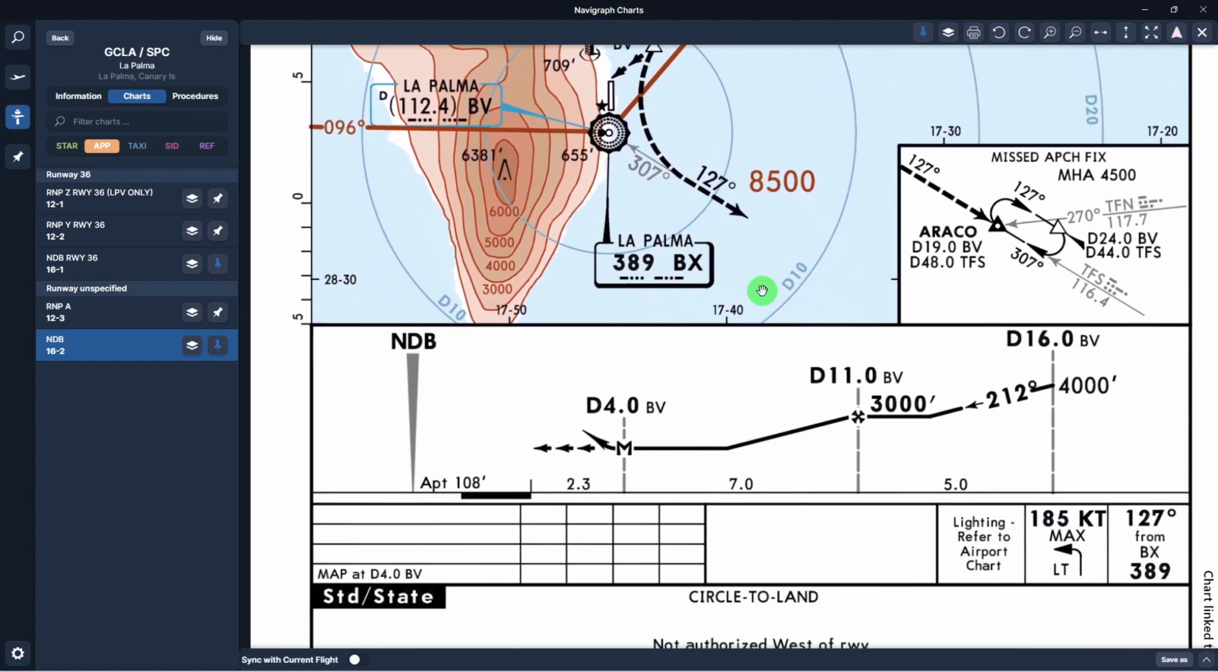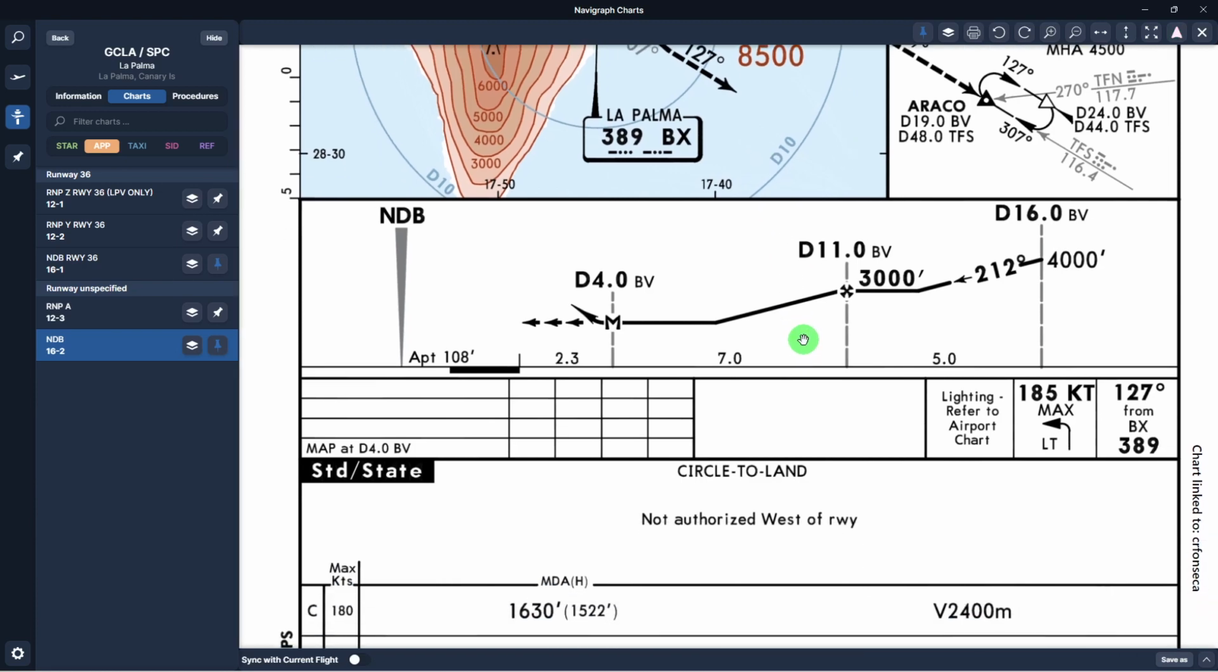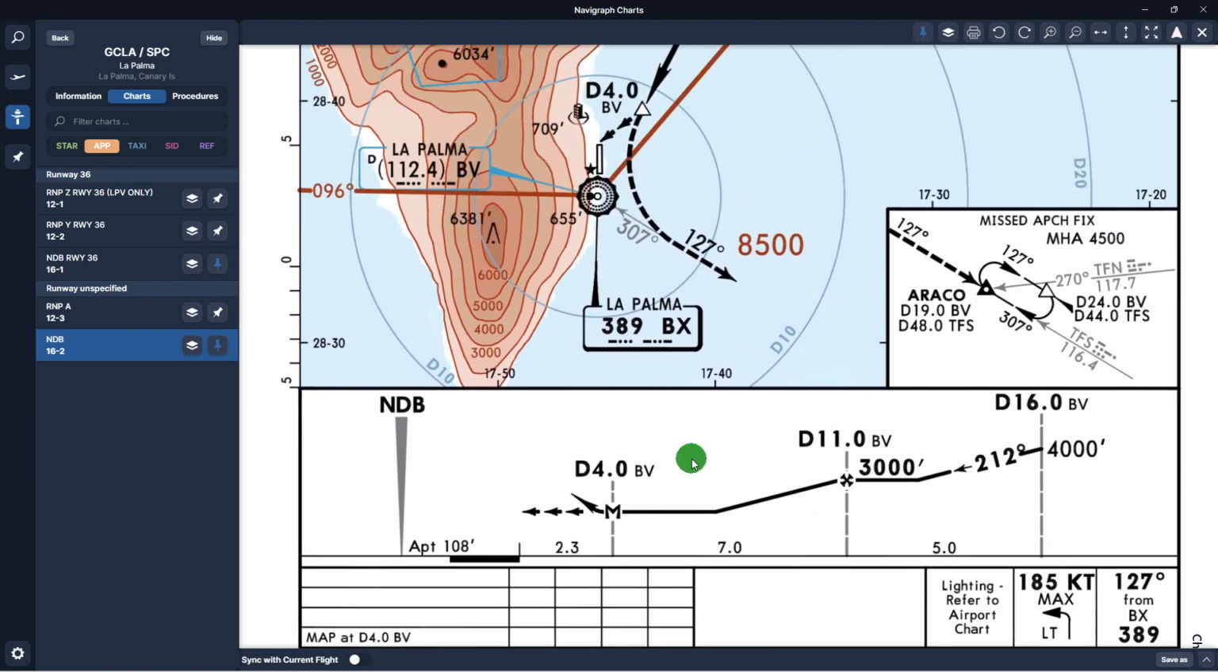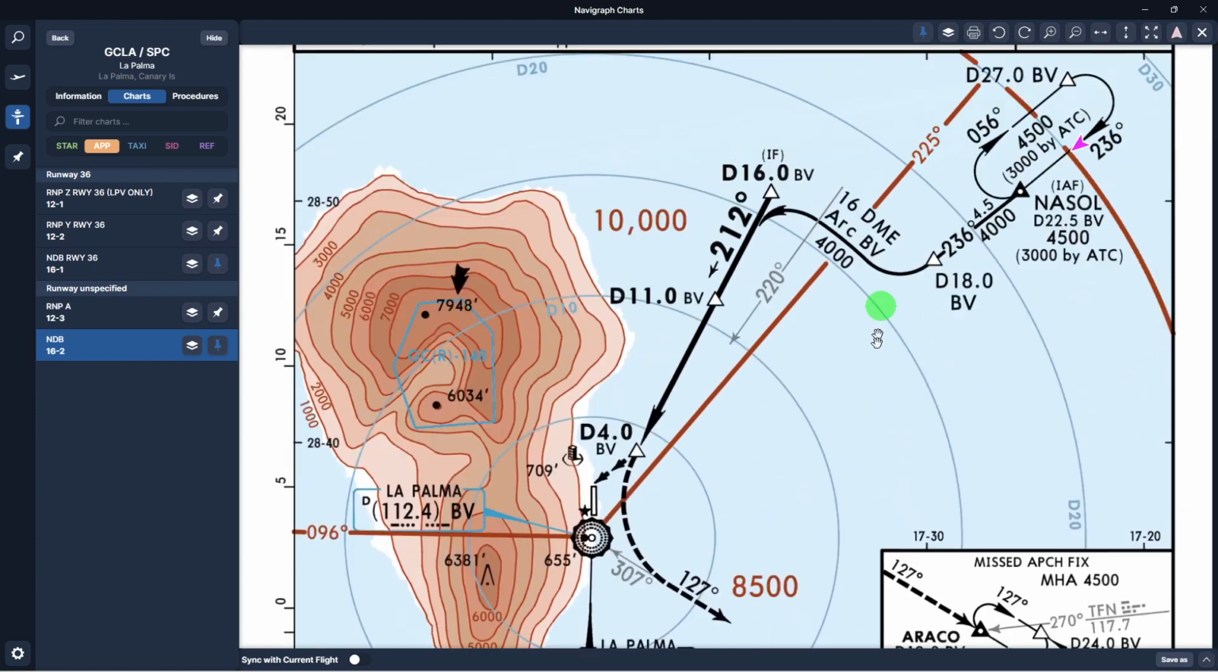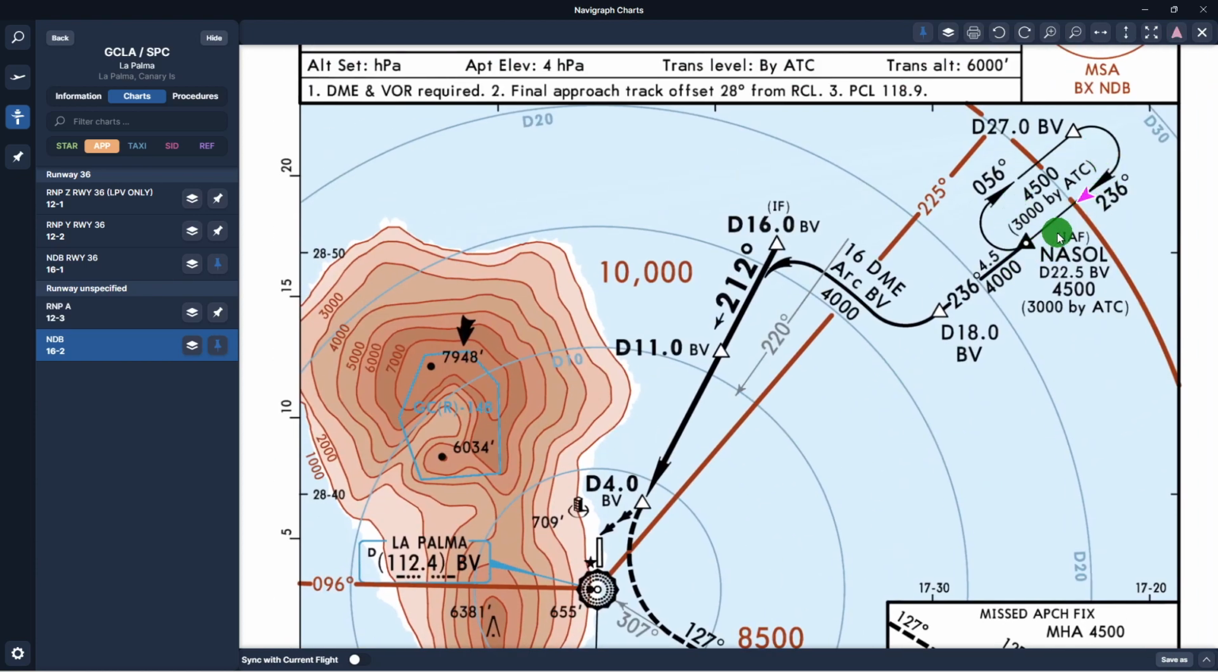Again, a couple of things that I can tell you. It's really hard to bring the airplane from this 4 DME straight down to runway 18. That's why the procedure is designed like this. You start at 4,500 after this is the holding.